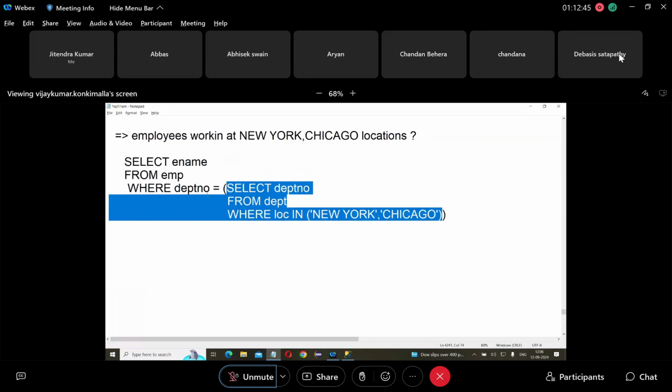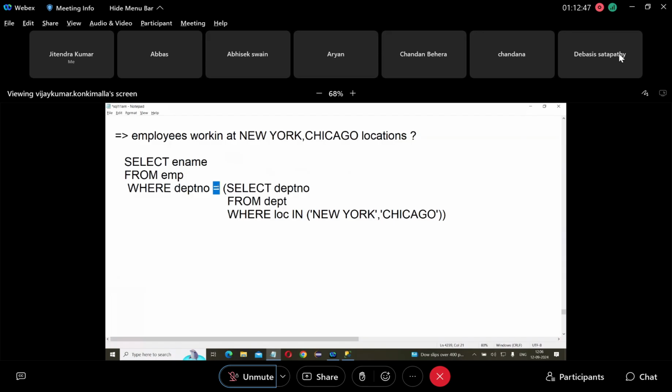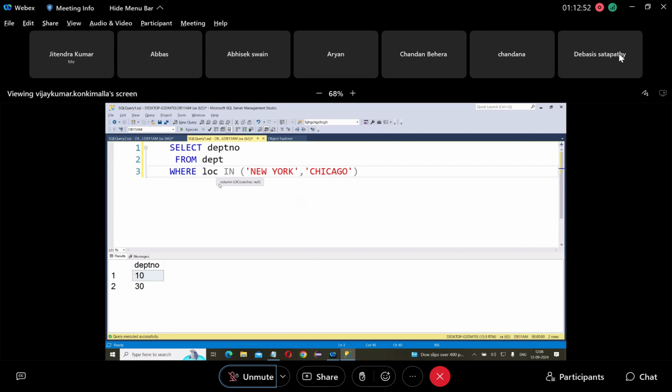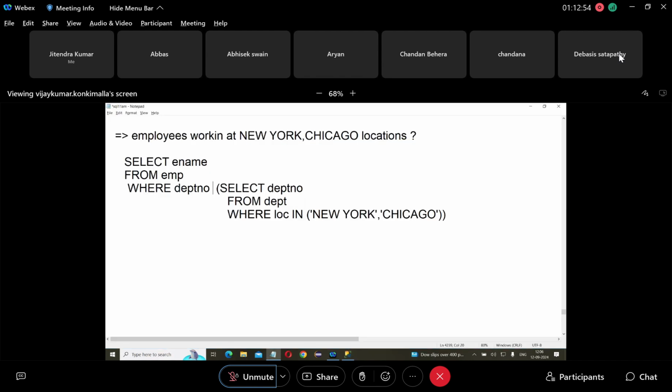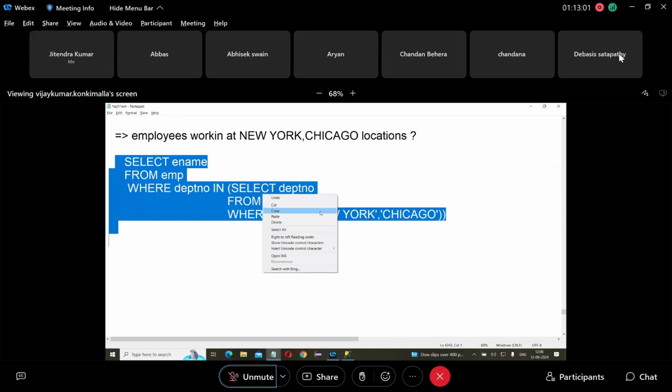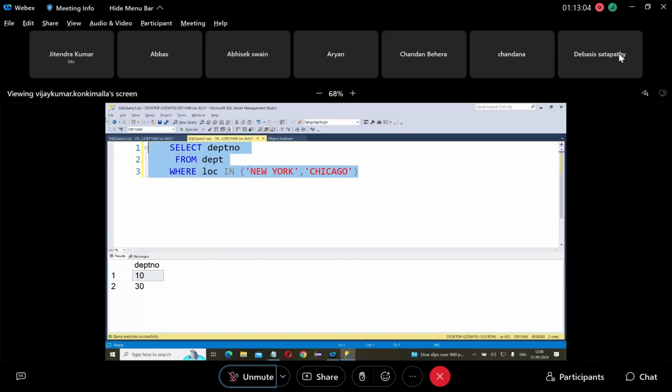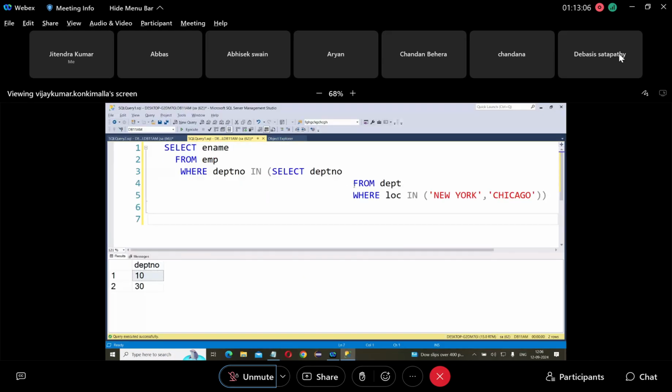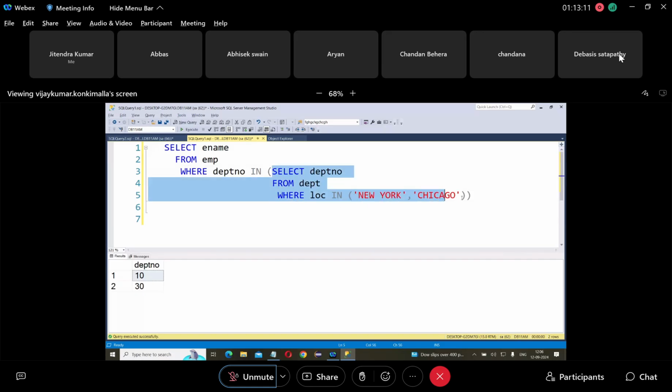When the inner query returns two values, can we use the equal to operator to compare two values? No. We must use the in operator. Because the inner query returns two values, we can't use equal to. So this whole query is replaced with 10 and 30: department number in 10, 30.